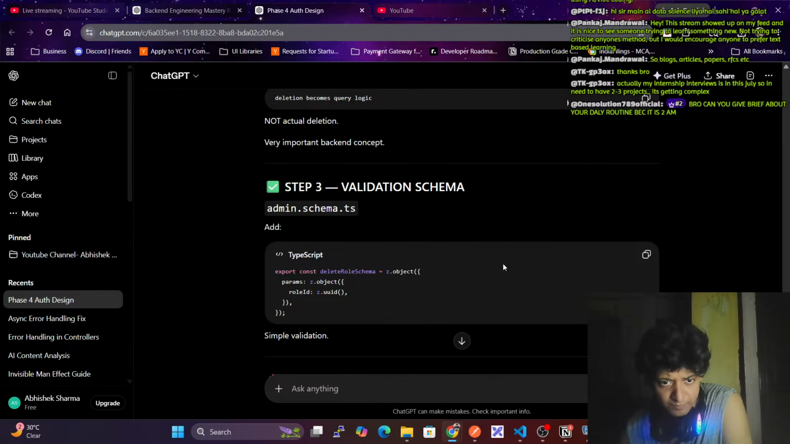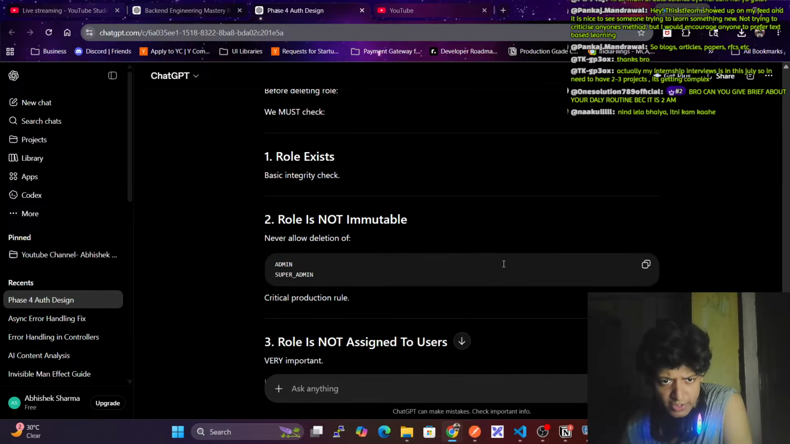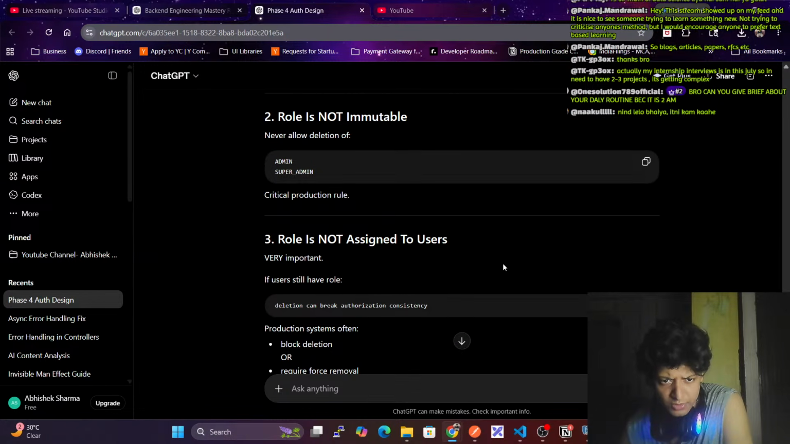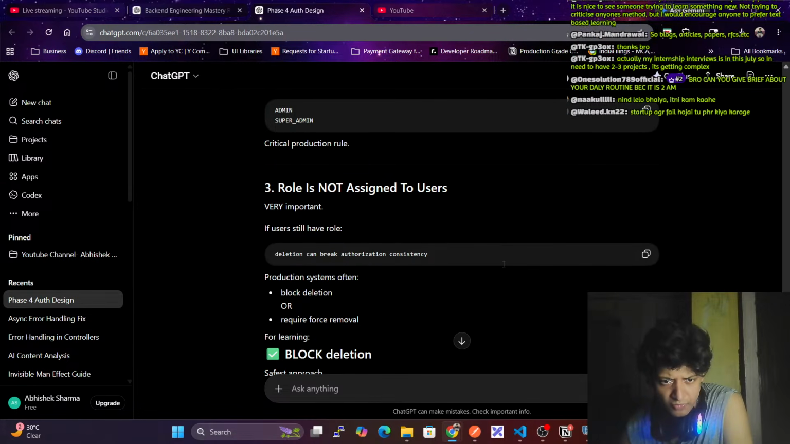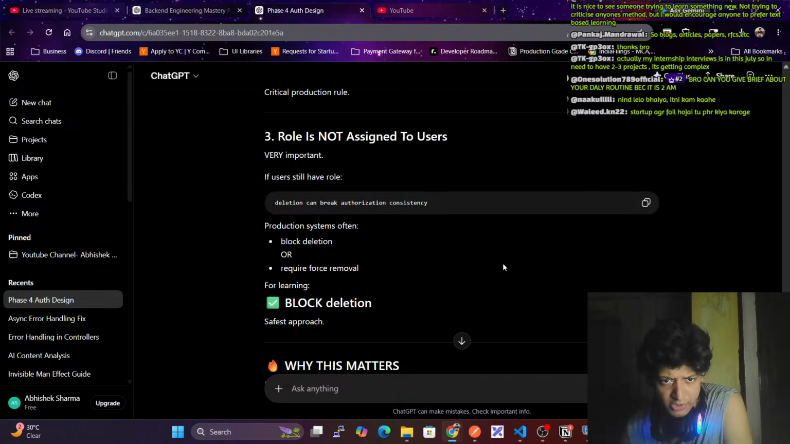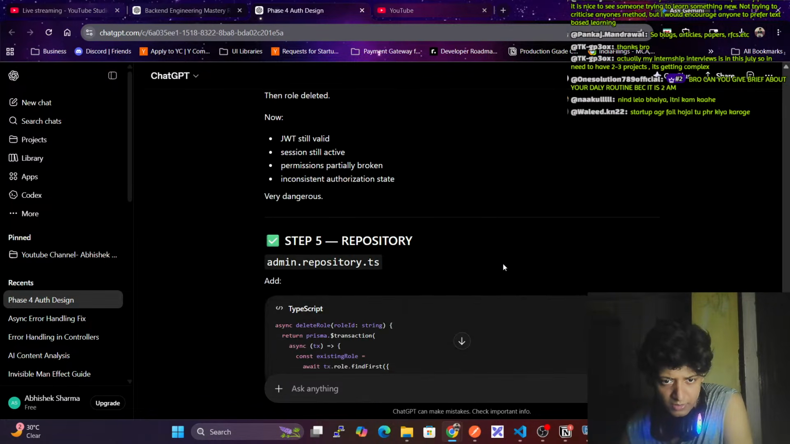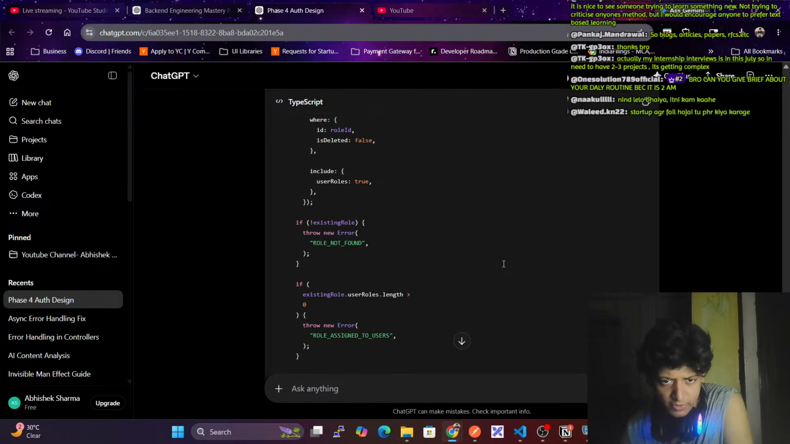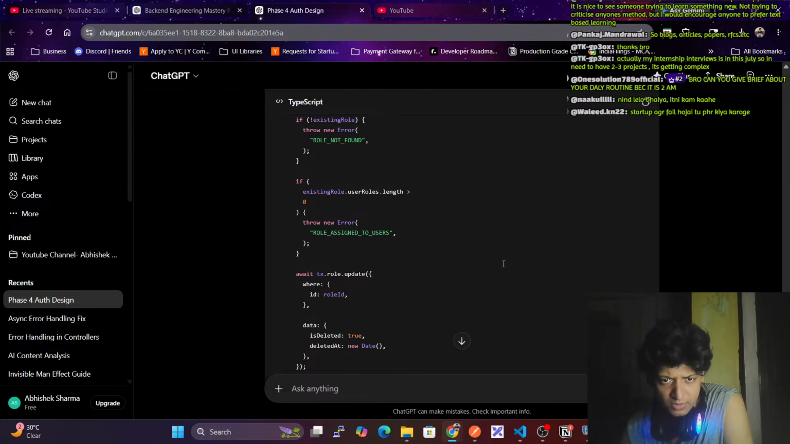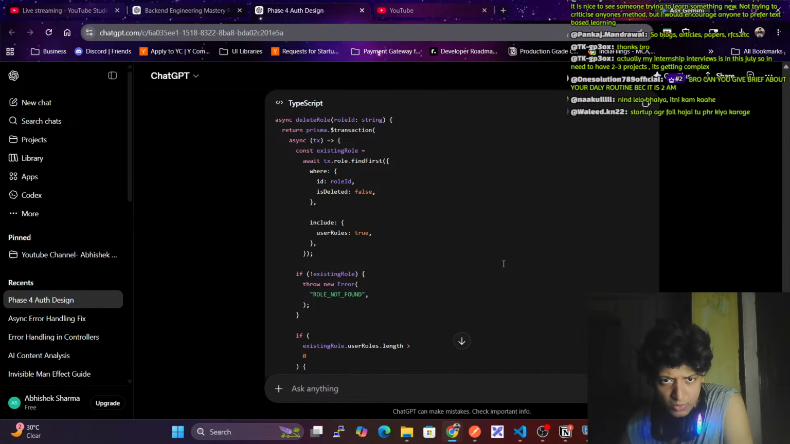Validation schema. Critical business rules: the role exists, the role is not immutable, and the role is not assigned to a user. Then block deletion or require force removal. For learning, we block deletion. Okay. Imagine a user has the admin role. Now, okay. Repository. Existing role. If there is no role, okay. Zero roles assigned to users. Okay.